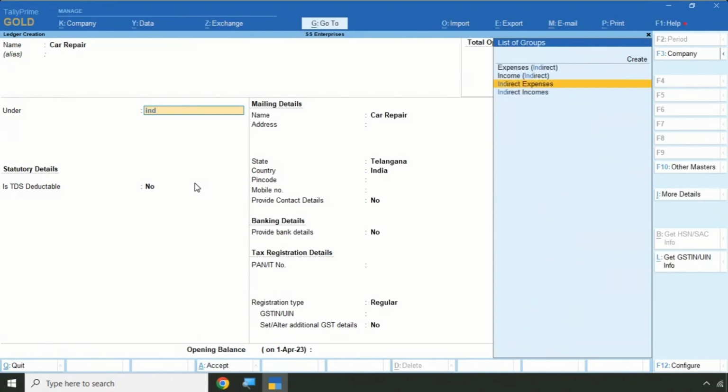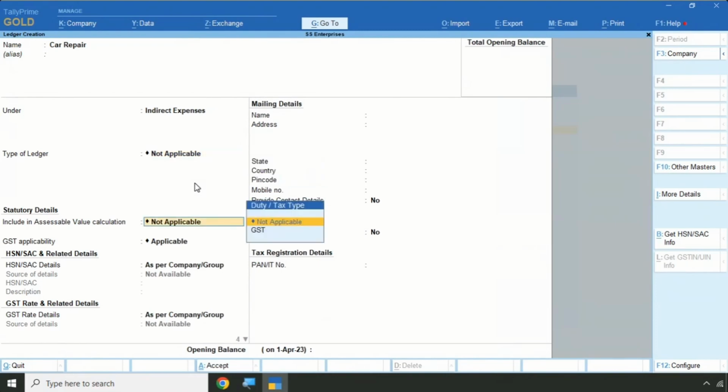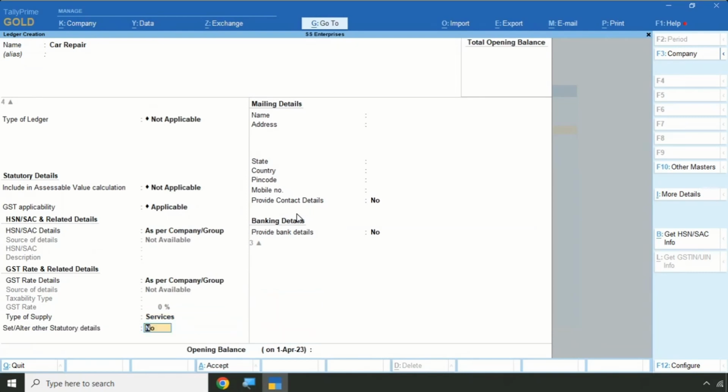Car repair comes under indirect expenses, and it is not used for discount calculation, not even used for invoice rounding, not applicable. It is not a duty ledger, it is not even a tax type ledger. And let's say car repair service person did not register in GST, is asking you to pay only car value. So GST, let's say, not applicable. If the car repair service person has a GST number, they also ask you to pay extra 18% GST on it. So right now I'm not providing any details.